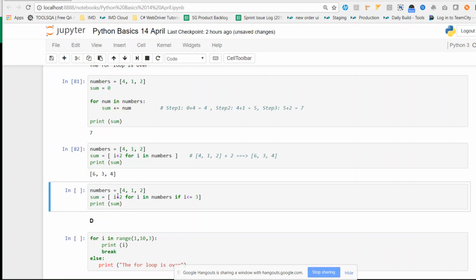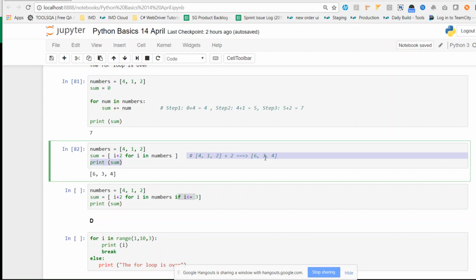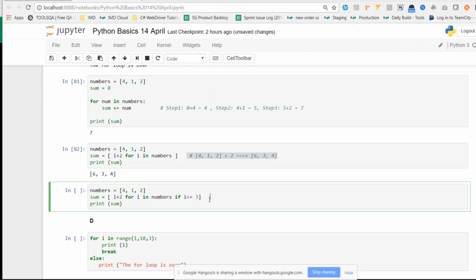The same example, do only if i is less than or equal to 3. The same example itself, adding 2, but only add if i is less than or equal to 3. So 4 is not less than or equal to 3, so we'll not be adding it. Since 4 is not less than or equal to 3, we'll not add anything.